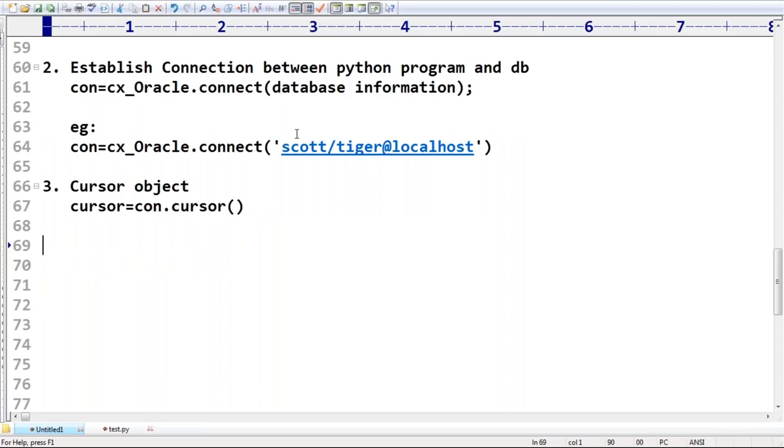Amit, where can we provide the password? The password is this one. Have you observed? Scott means username, Tiger means password. Username and password. And where is my Oracle? Where the Oracle database server is running is localhost. Yeah. Okay. Now, sir, create the cursor object.